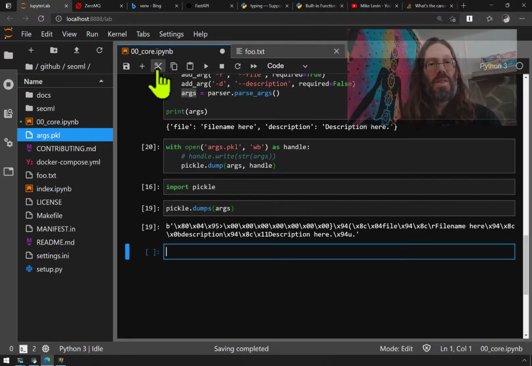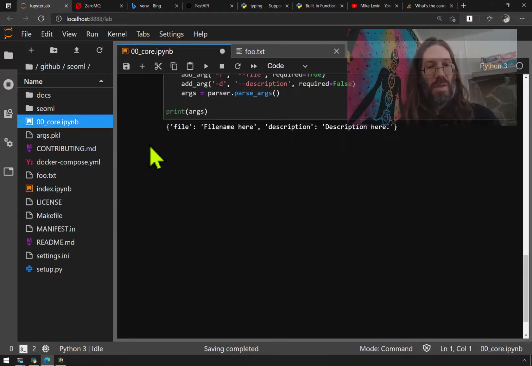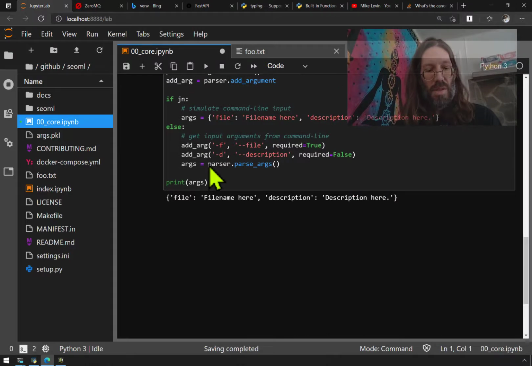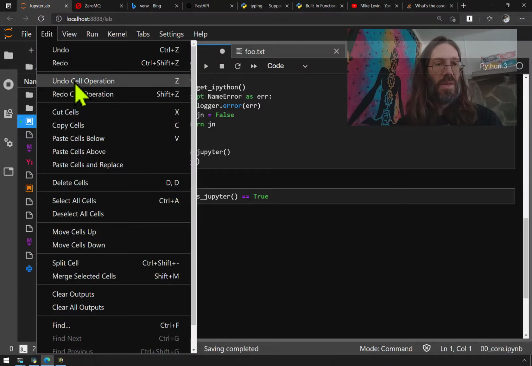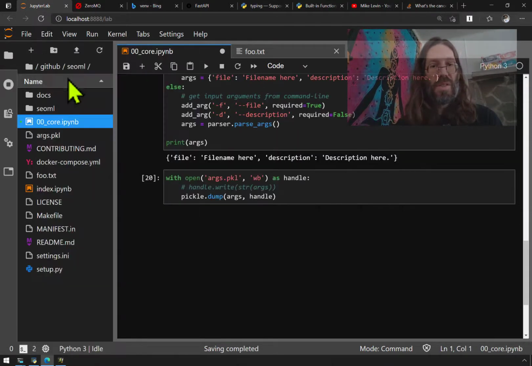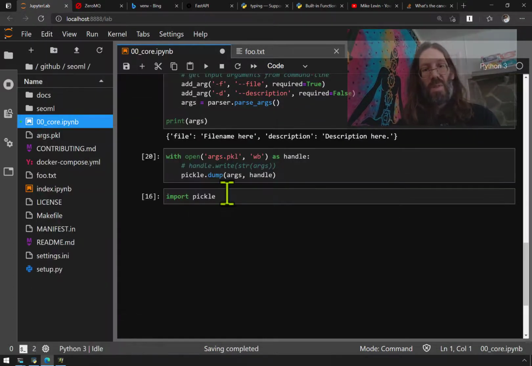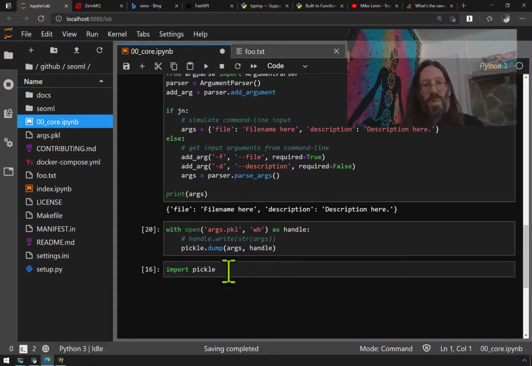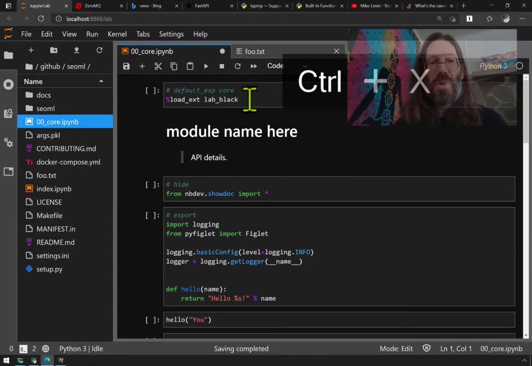Let's make this easier to look at. Whoa. Let's see if I undo that. Undo cell operation, Shift Z. I was too quick on the delete. So this is just working in Jupyter. You'll get to know it.